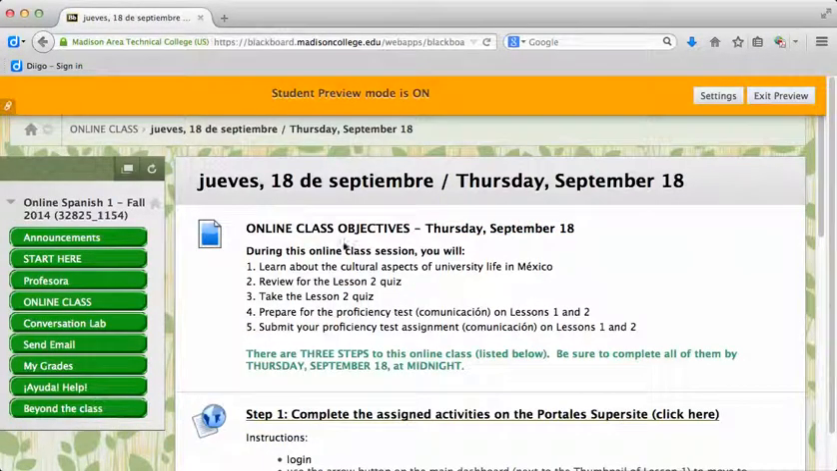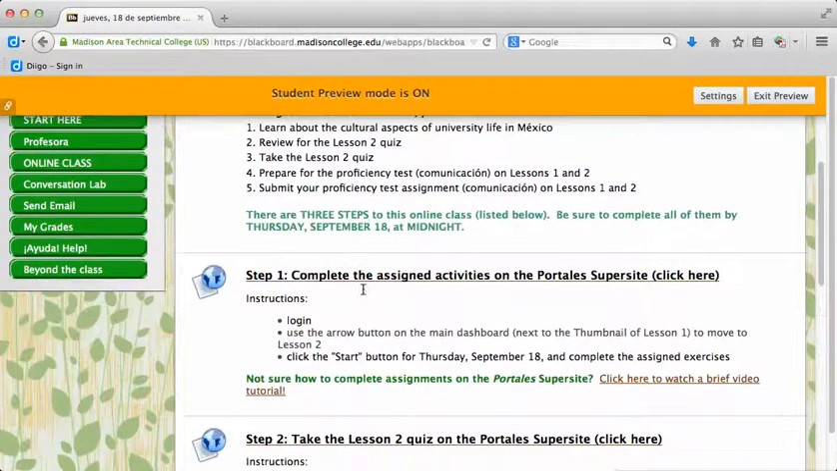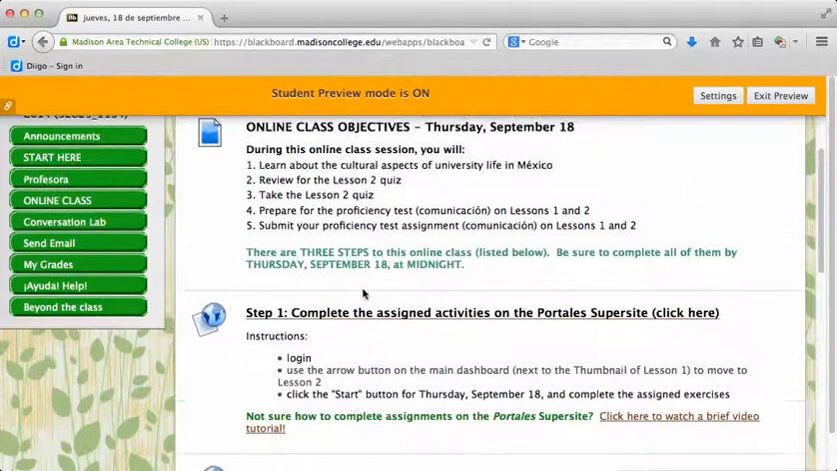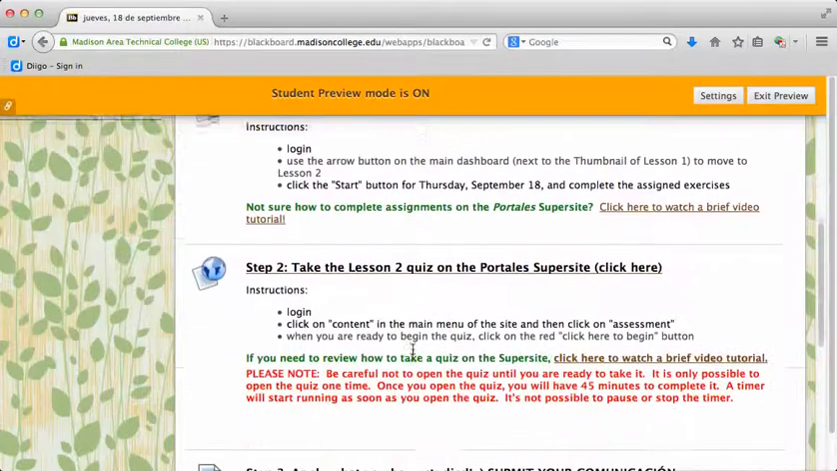First, you'll see a list of the objectives for that day of online class. This will give you an overview of what you'll be doing during online class that day. And then as you scroll down the screen, you'll see a description of each step that you will need to complete. You can see that for Thursday, September 18th, the first step is to complete the activities that are assigned for that day on the SuperSite.